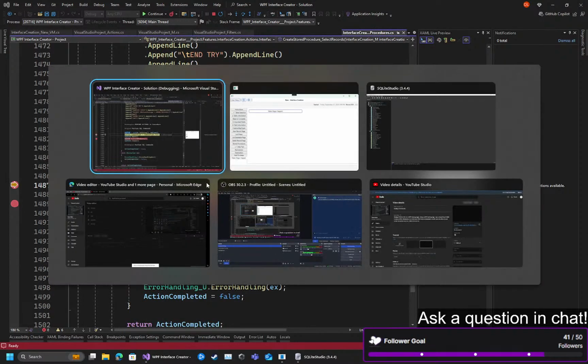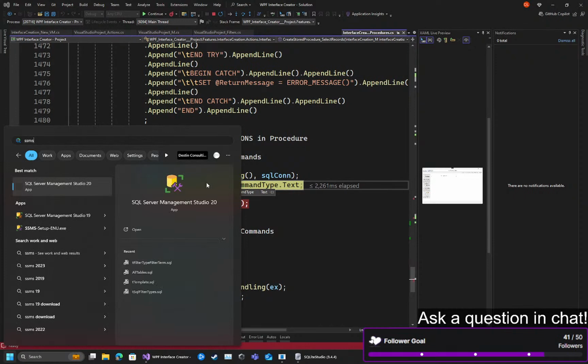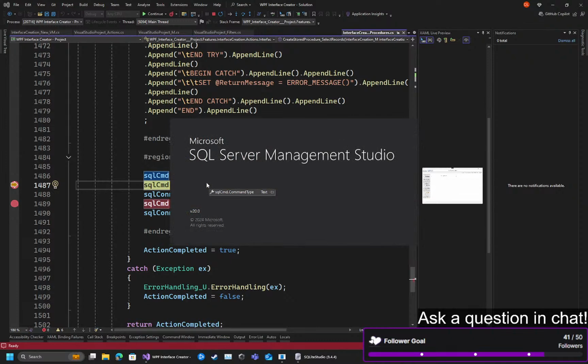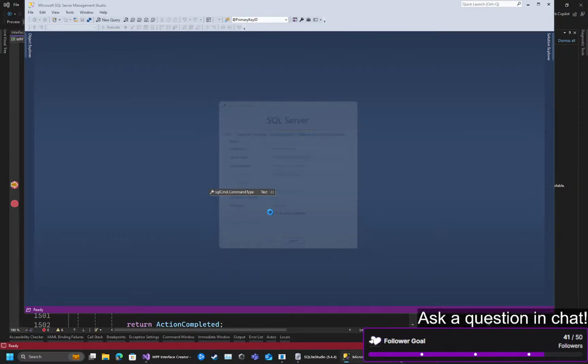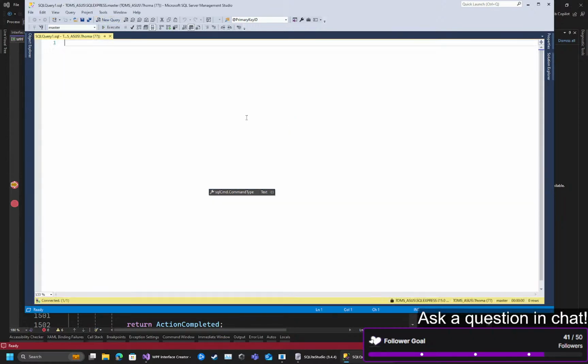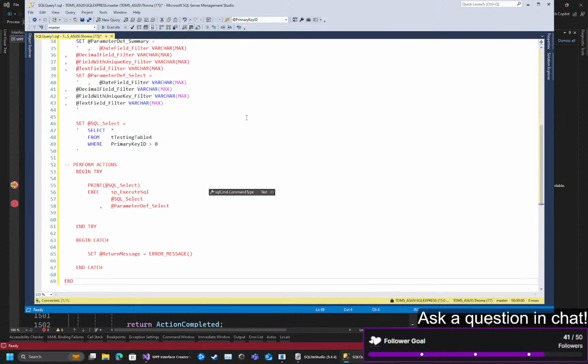So let's grab our text. Let's go to SQL Server, which we just have to open up SSMS. Okay. All right, and we connect to our server. And at that point in time, we can start a new query, paste in our text from our generator, and we have that.